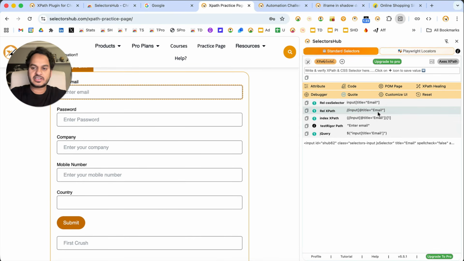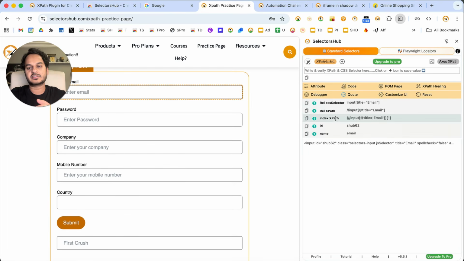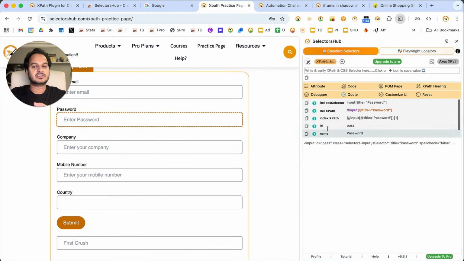If you want to make some changes in the UI, click on customize and here you can customize that. Let's say you don't want to see link text, or whatever selectors you don't want to see in the UI, you can uncheck them from here and then they will not be visible. If you feel that some of the selectors are not useful for you, you can uncheck them, and now if you go back it will not be visible. Simply inspect and you see that only what you need is there. If you want to reset, you can reset.